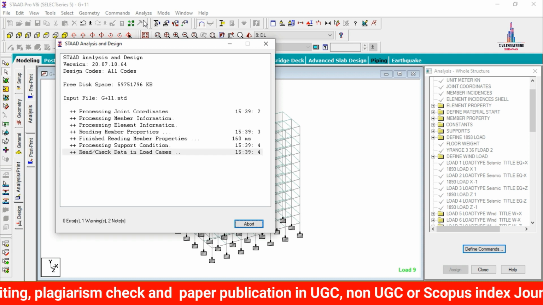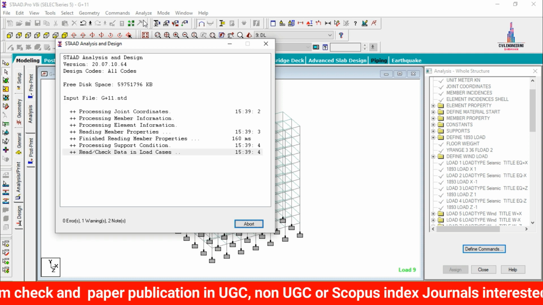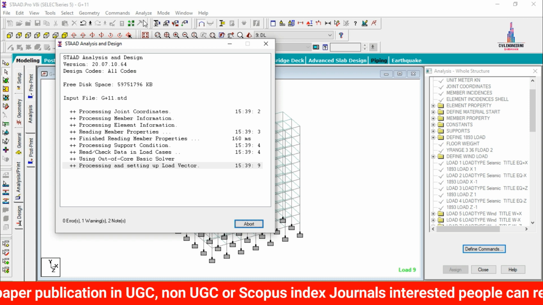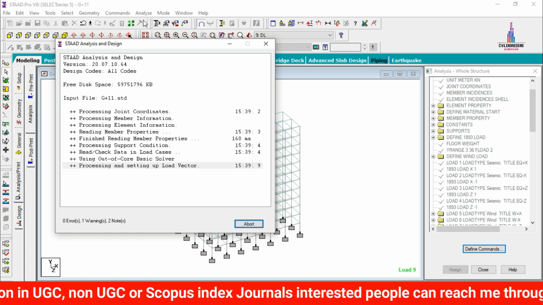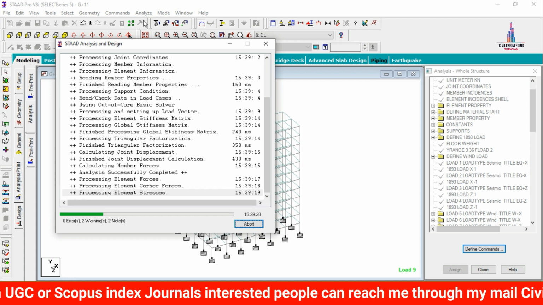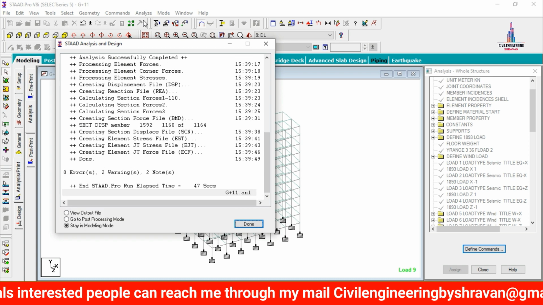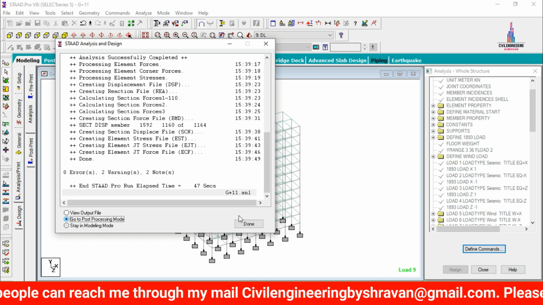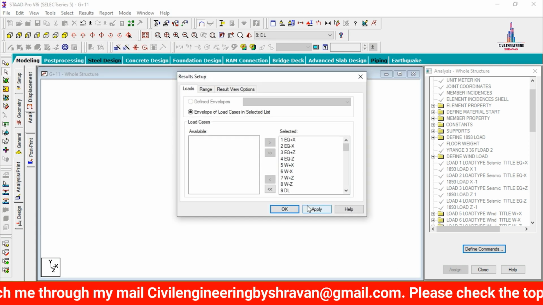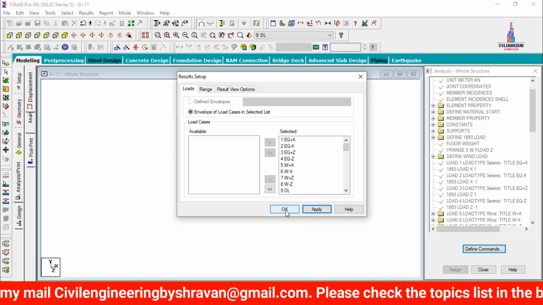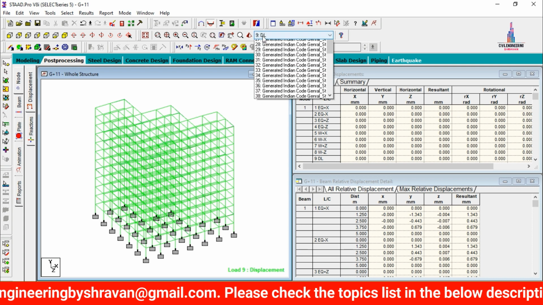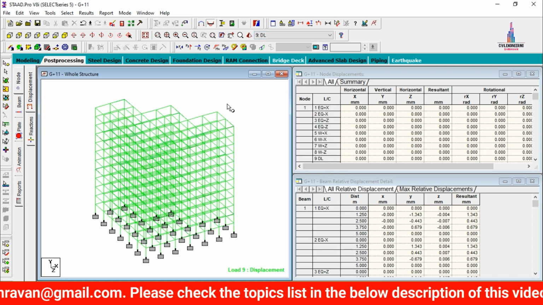So here my model is checking for the zero errors. So if the model is obtaining zero errors, then our model is correct as per the analysis. Then we can proceed for the designing section. Now you can see here my model is observed with zero errors. Go to post processing mode. Click on done option. So click on apply your all load cases. Click on OK.